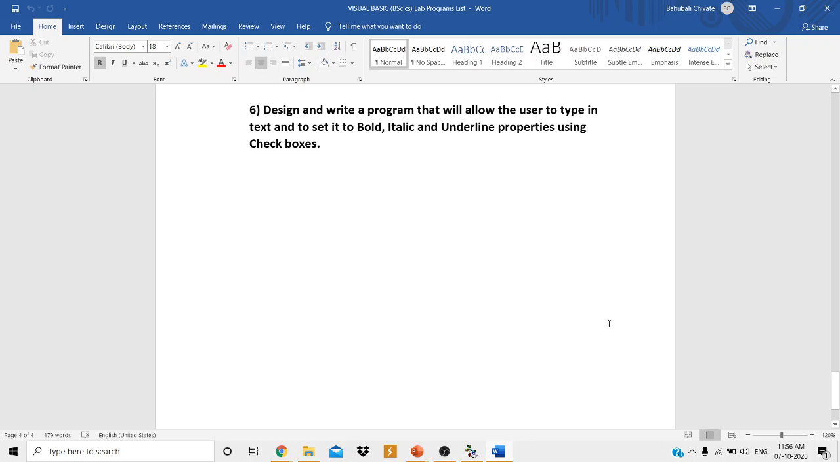See here. Here is the problem statement. This is a journal program. Design and write a program that will allow the user to type in a text box and set the same text to bold, italic and underline properties using what? Checkbox control. Understand the problem statement.